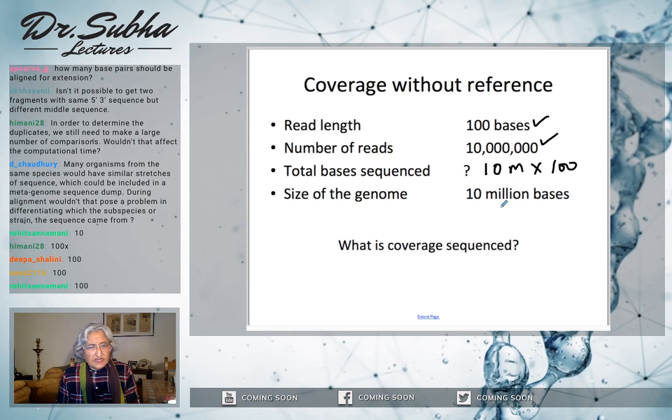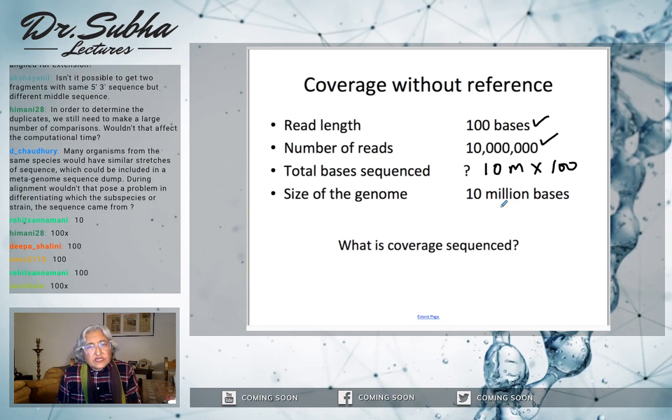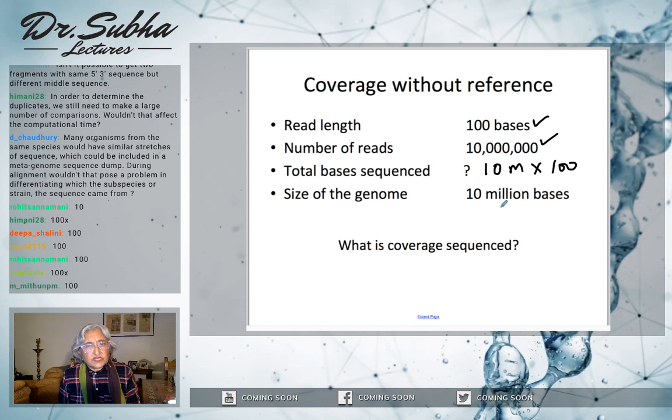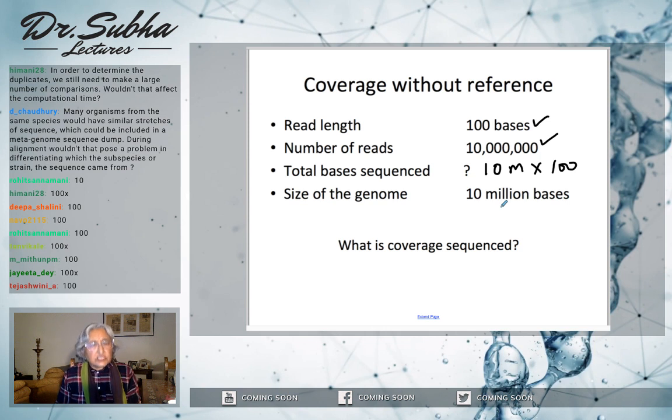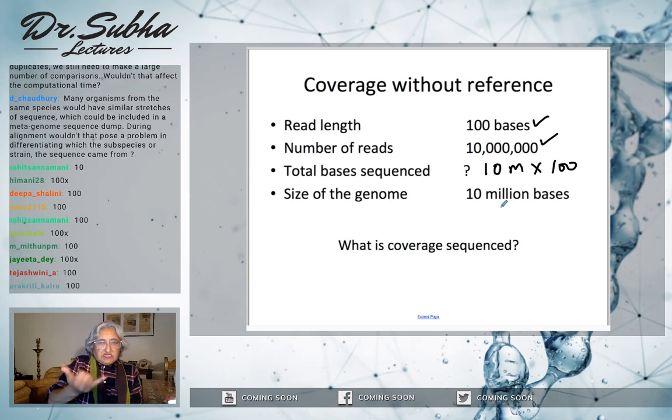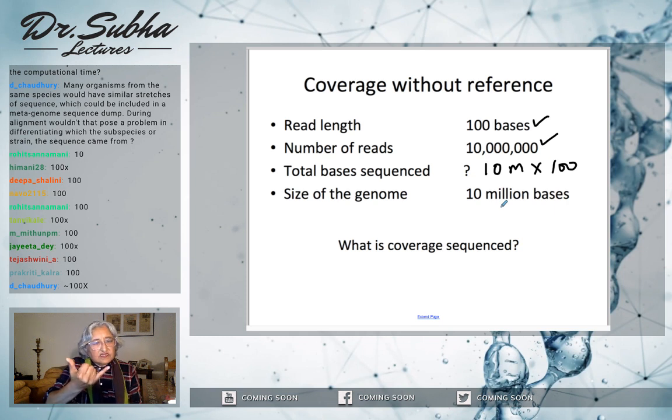100x is the right answer because the reads are sitting randomly. So if you're aligning 10 million reads to a genome of 10 million length, each position will get covered 100 times because each read is 100 bases long. So it is 100x coverage. The answer is 100x. This will repeat many times. If you didn't get it, don't worry about it.